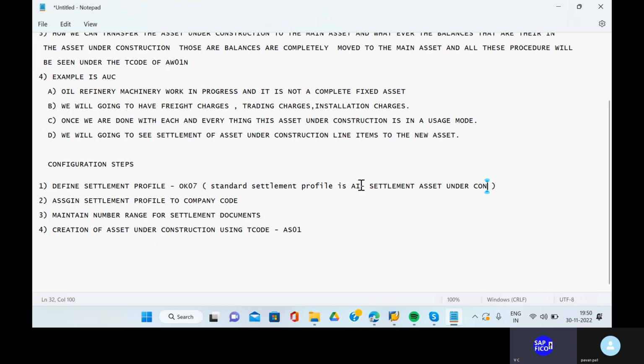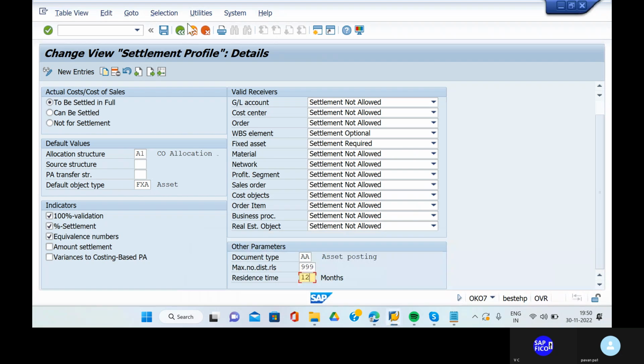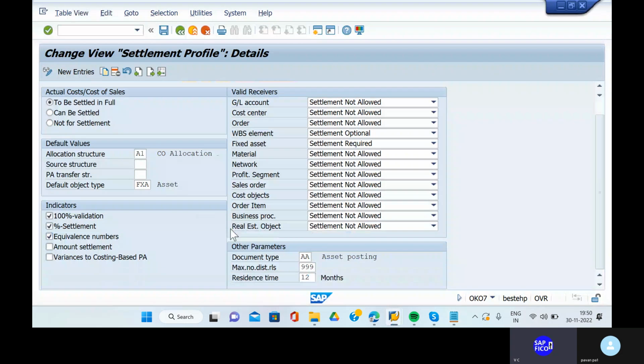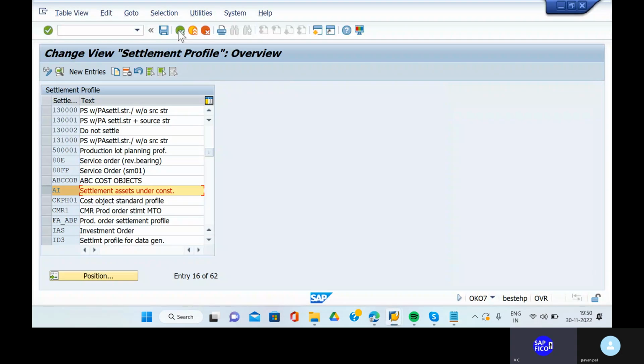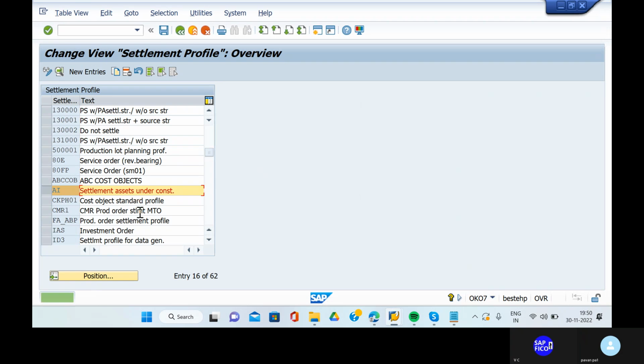Good. Settlement under construction. Okay, right. Then go to the SAP system, Pawan. Go to the SAP system and come back. One step back. Sorry, go to the save button and save it first of all. Double click on this thing. Go to the save button and save it. Good.